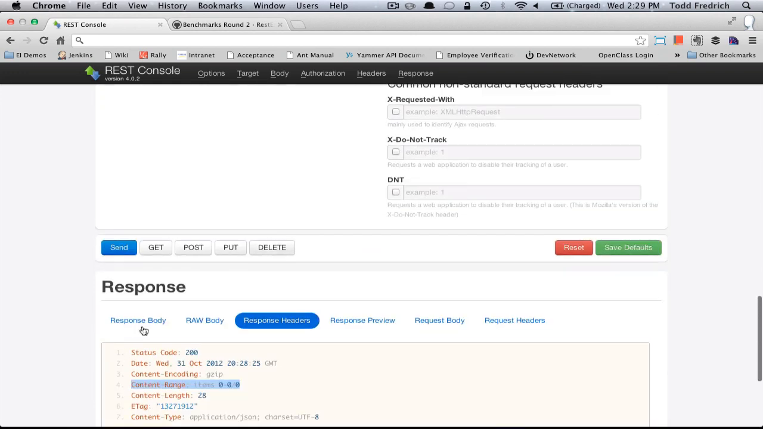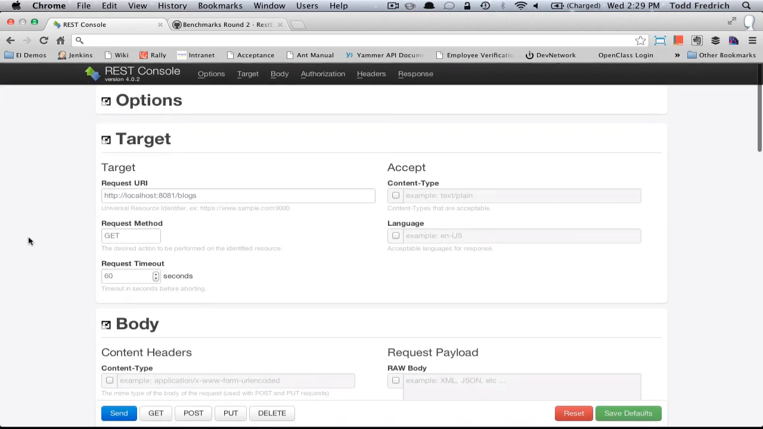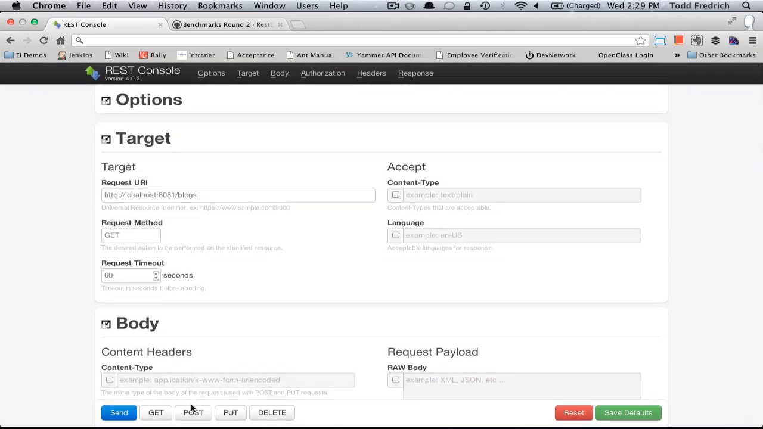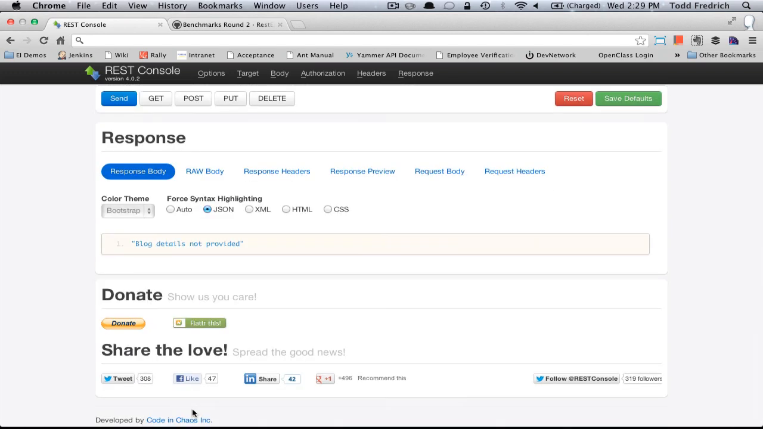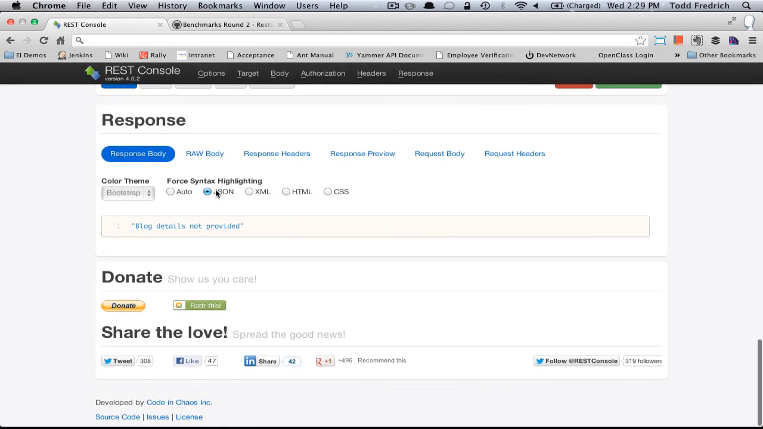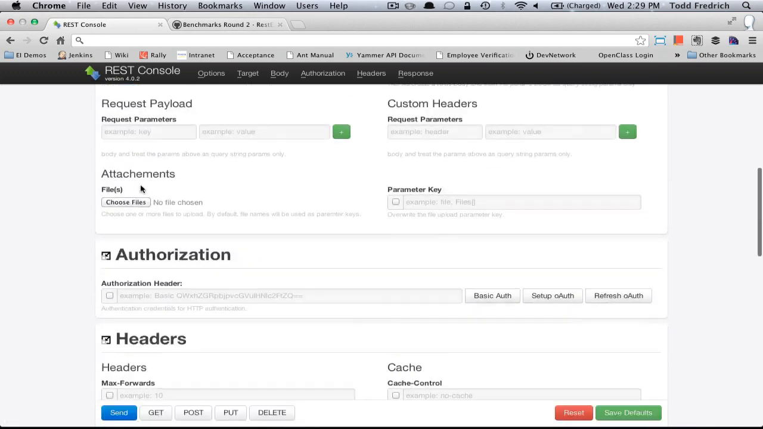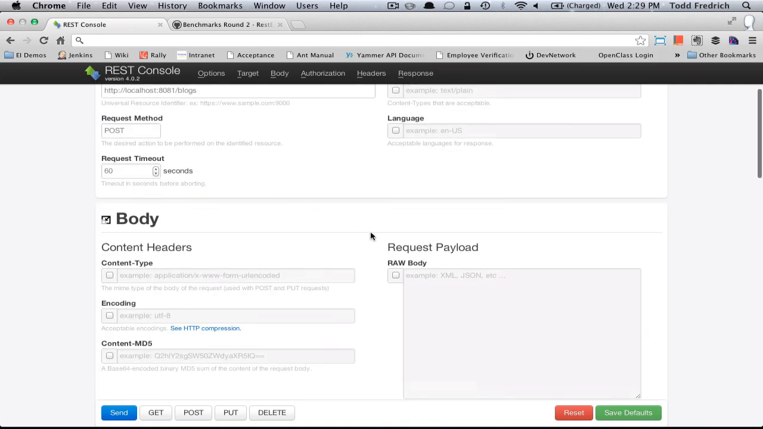So let's create a new blog. That means we should just be able to post to this URL. If we do a post, what happens? Oh, blog details not provided. So that syntax just validated the object and said there's no data in your body, so please provide a body. And by the way, the header is 400. Bad request.